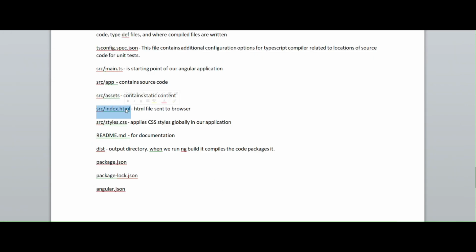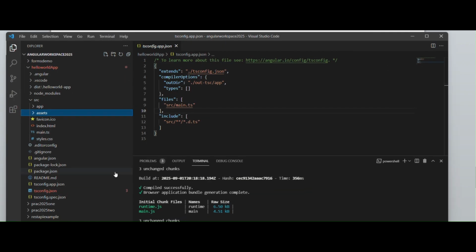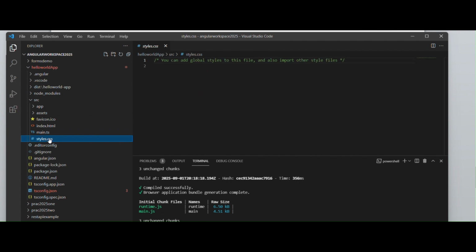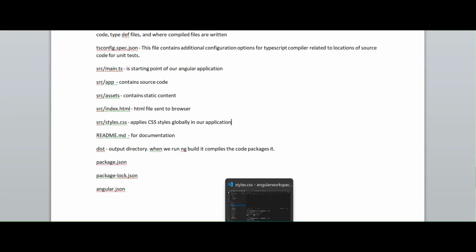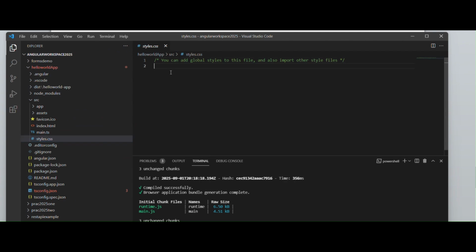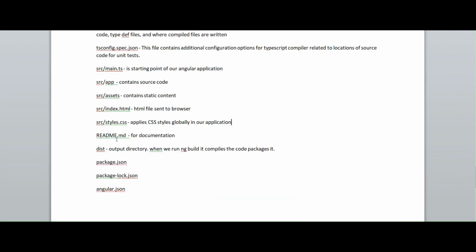And then you have the index.html. This is the first HTML file which is sent to the browser and loaded. And then we have styles.css, where you apply global CSS for your Angular application. Whatever you write in styles.css gets applied globally. And even at the component level, you will have its own HTML and CSS, which we'll talk about later. So these are the main HTML and CSS files.